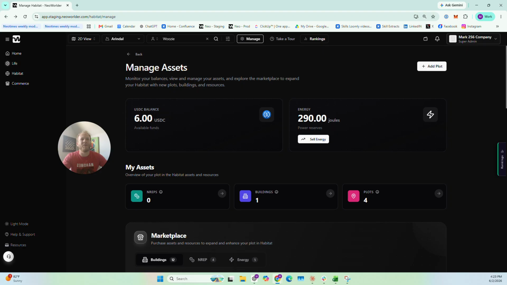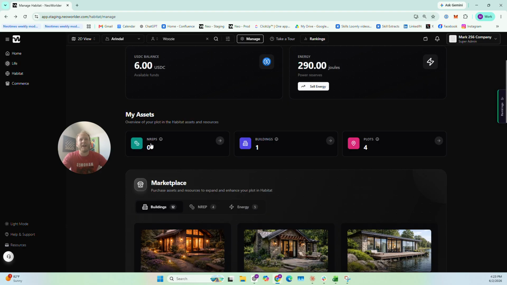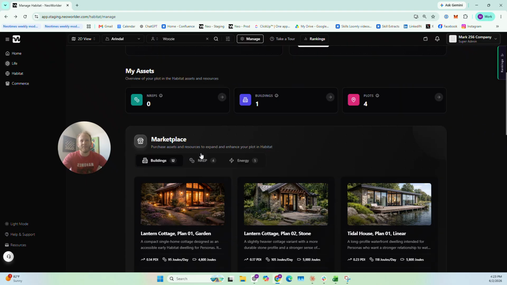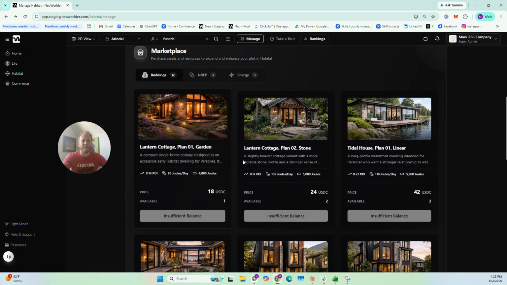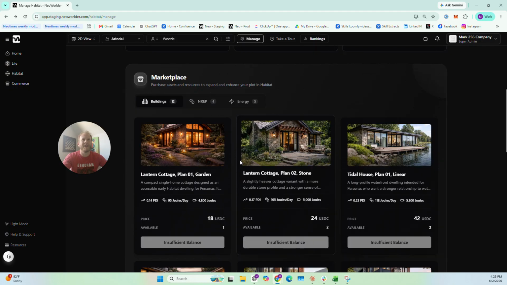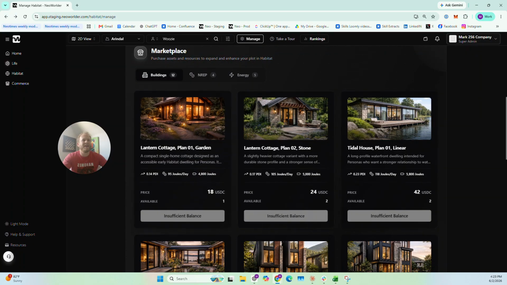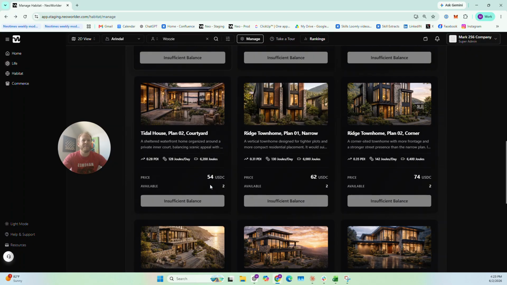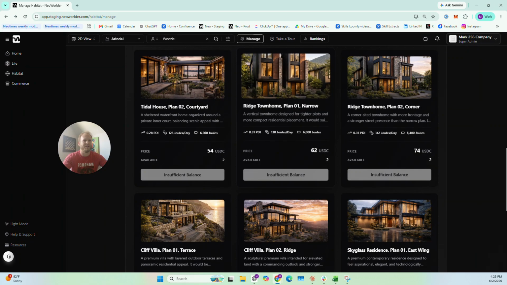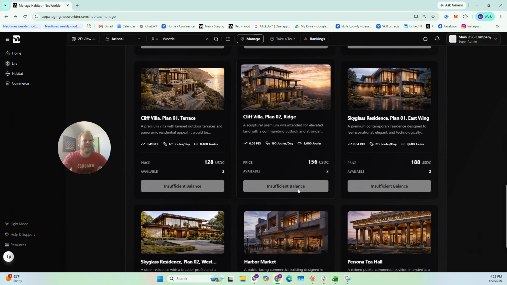You can see my energy went down 10, so we spent that there. I currently don't have any natural resource extraction plants, so let's come down here in the marketplace and see what our options are for buying. Let's go ahead and scroll down. You can see a handful of buildings here on our first tab. I currently don't have very much USDC, so they're all out of my range.